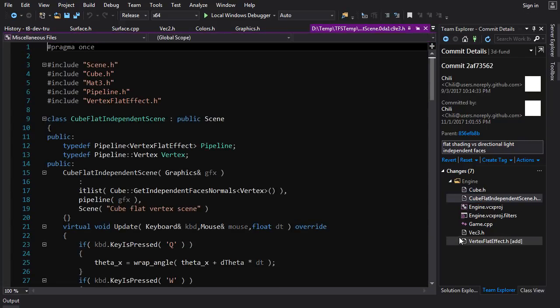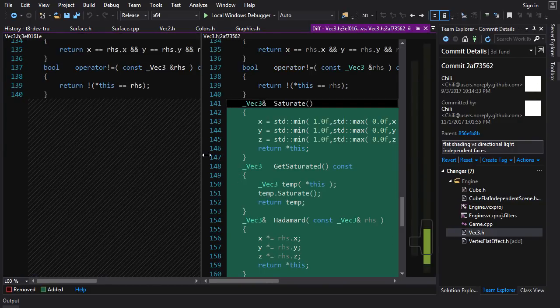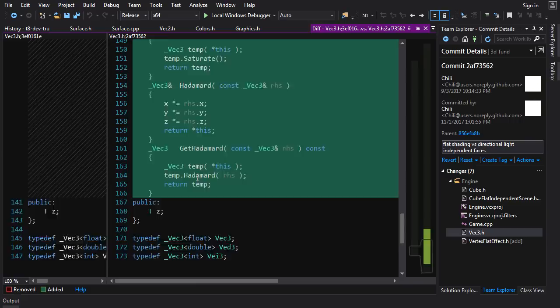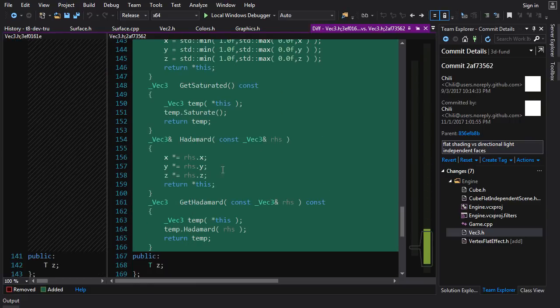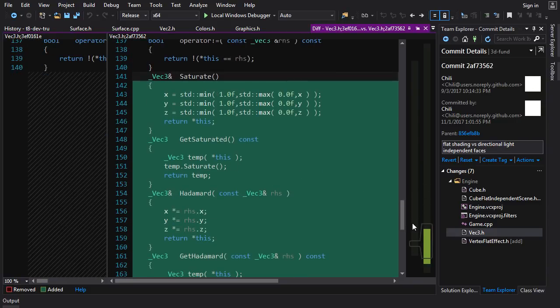Now here's the scene, it doesn't really matter. What did I change in Vec3, by the way? Okay, so I added a bunch of functions in here, and they are going to be useful for calculating the colors of things, but we'll get into that in a second.